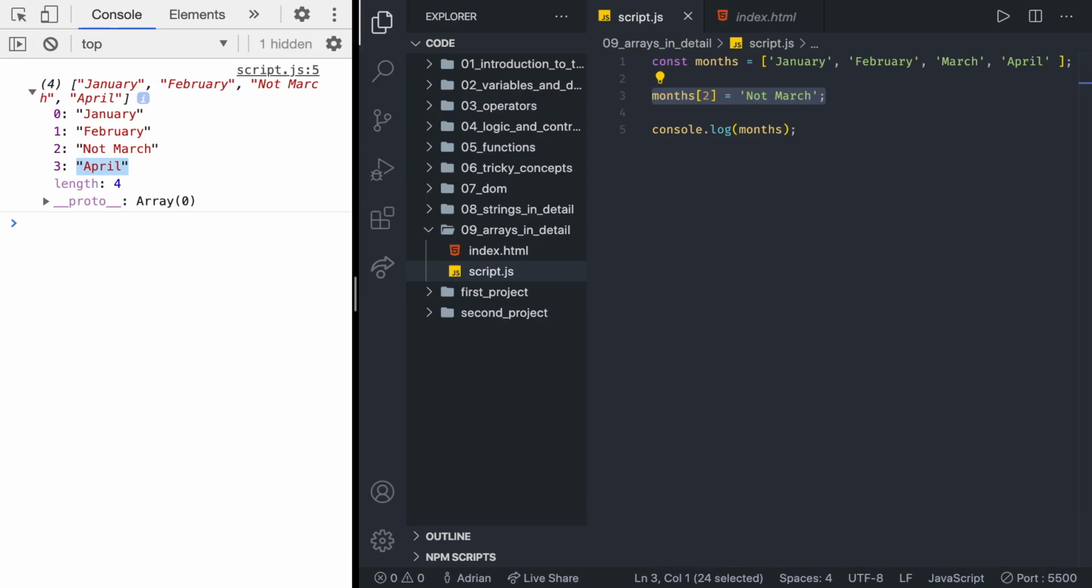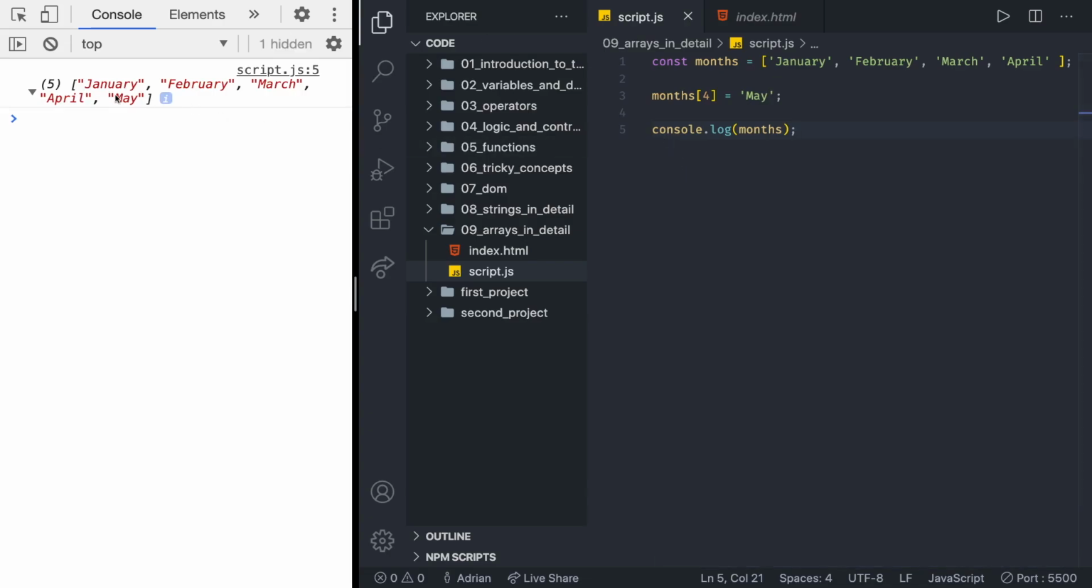this array. We can also add a new element to the array using the square bracket syntax, and we just have to specify the index that doesn't exist yet. For example, 0, 1, 2, 3. So the fourth one is going to be May. If we now do that and then console log the months, you can see now we have 5 months, January, February, March, April, and then May.